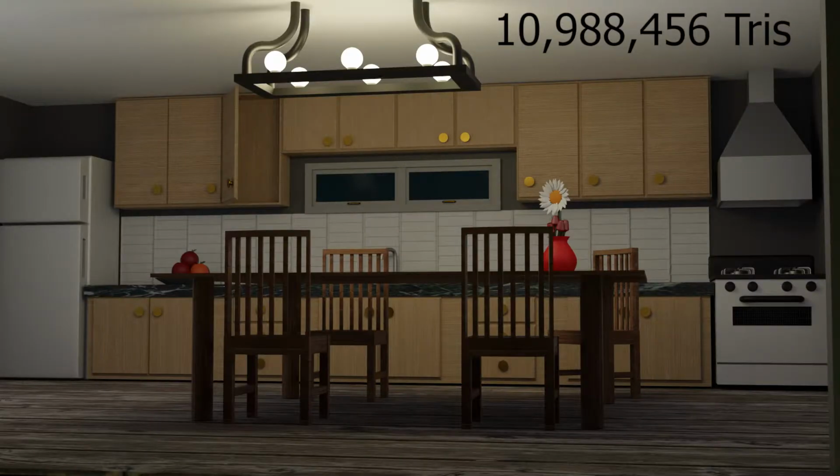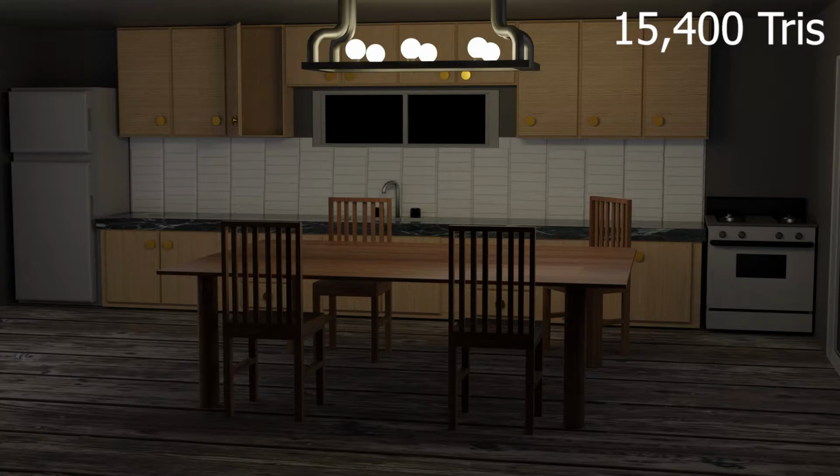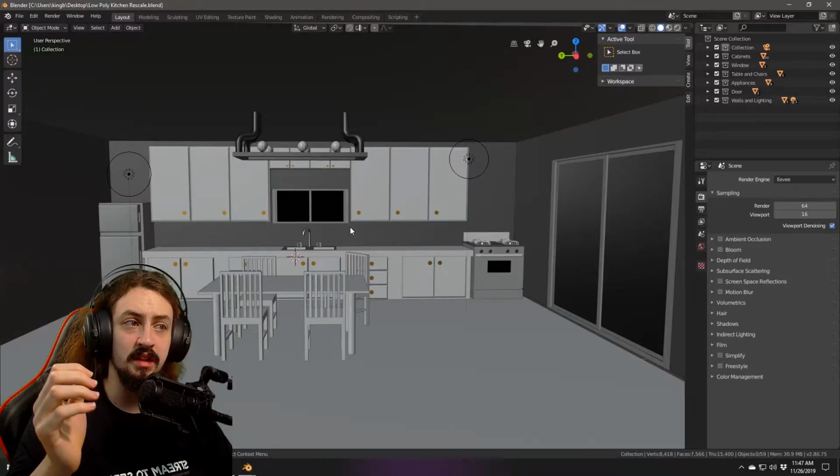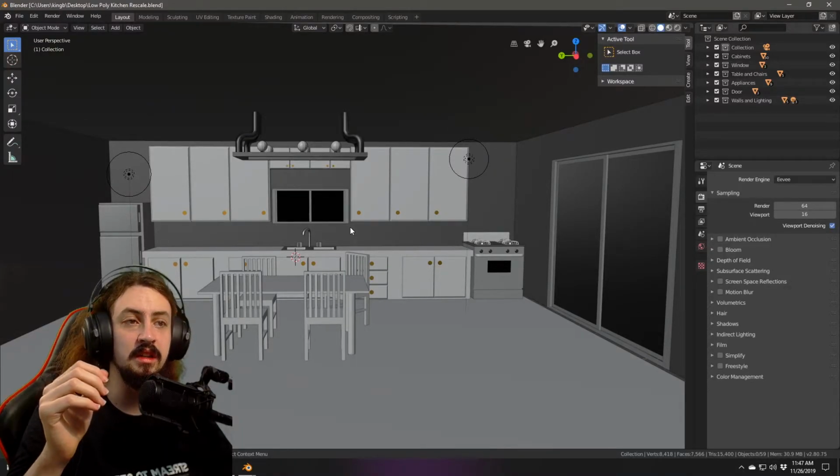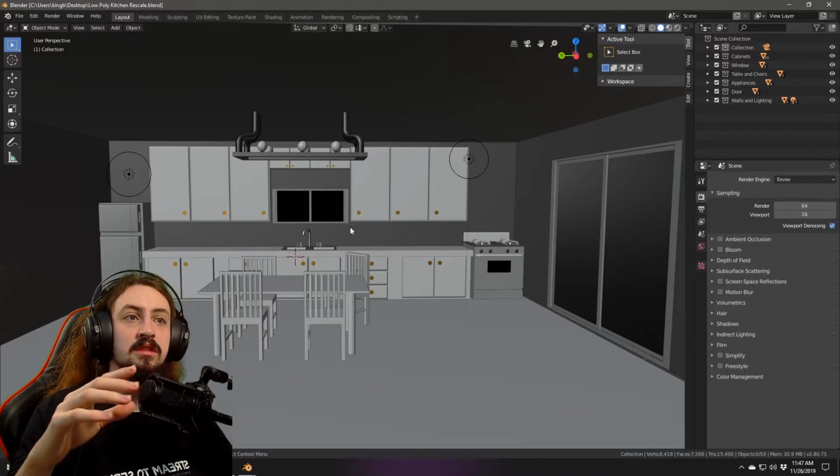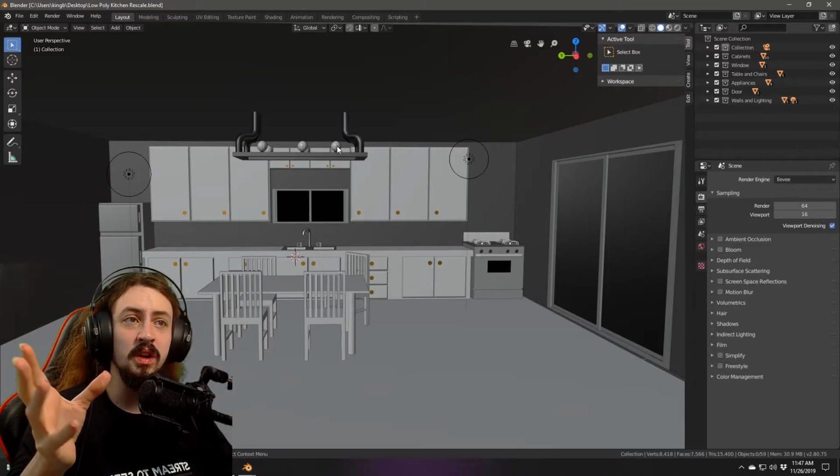Again, here's the picture of the kitchen when it was finished, and the style of the kitchen that I had, and then here's another picture. Granted, I took out the flowers and the fruit, but this is the same kitchen. One had 10.8 million tris, and the other one had 15,400 tris. And that's with a little bit more details on the sink and readjustments of quite a few other things.